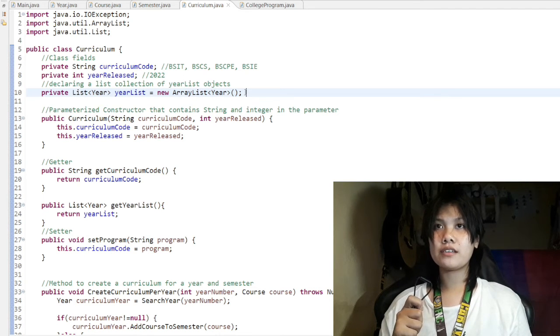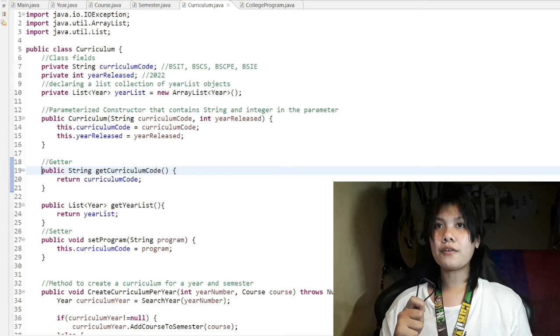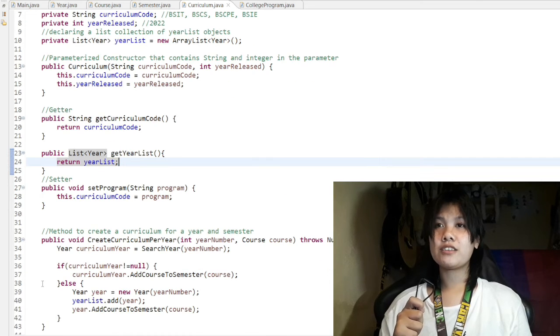And for the parameterized constructor of curriculum that contains string curriculum code and integer year list in the parameter, and using this keyword for return. Next are the getter and setter for curriculum code and getter for year list. For the class, we have curriculum code, year list, and a list referencing the year class, as well as a constructor that accepts a string curriculum code and an integer year list, as well as getters and setters for curriculum code and year list.